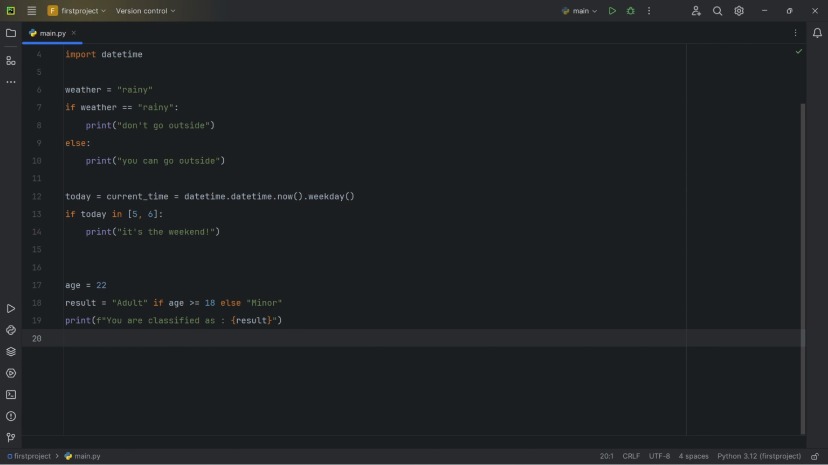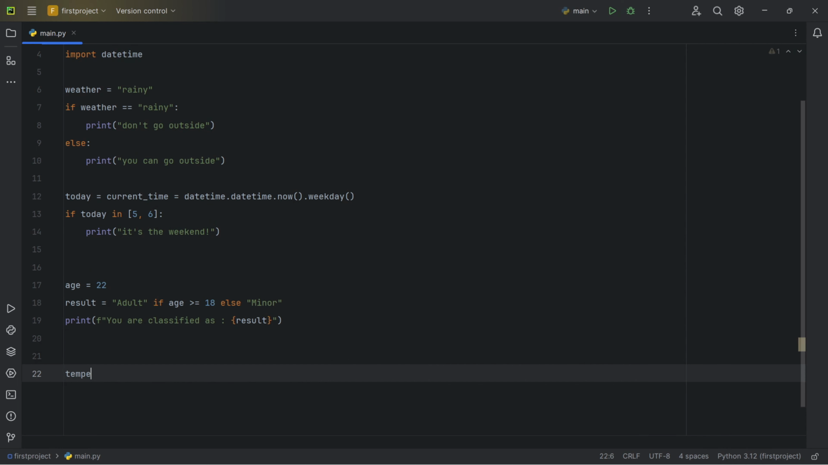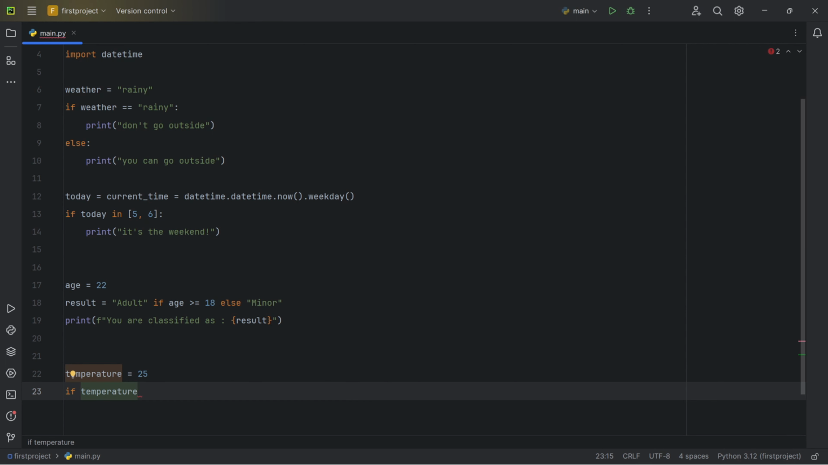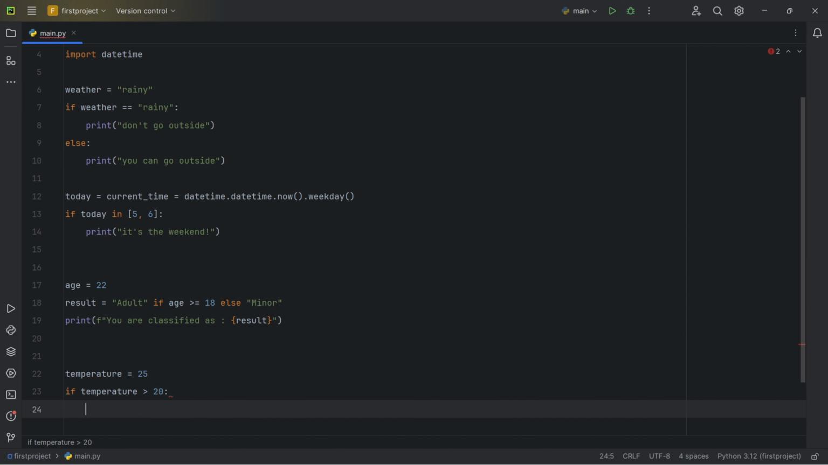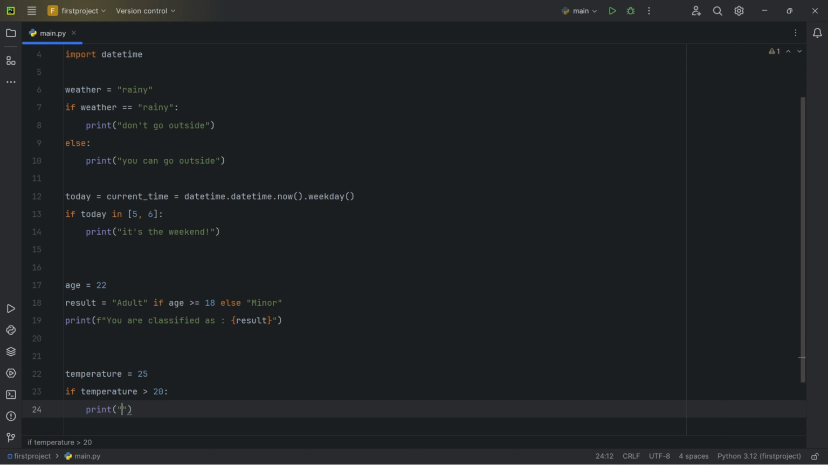Now let us focus on a nested condition. For this, we can simply say temperature. Now we have to initialize the temperature. Let us suppose it is 25, and then we can say if temperature is greater than 20, then we can simply come over here and say print, the weather is warm.